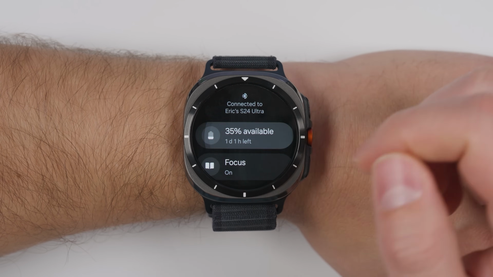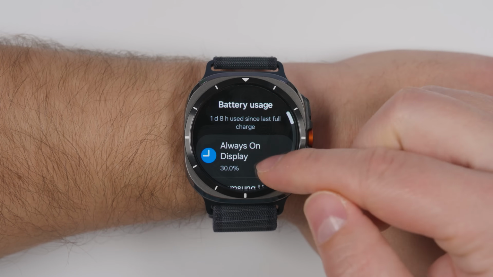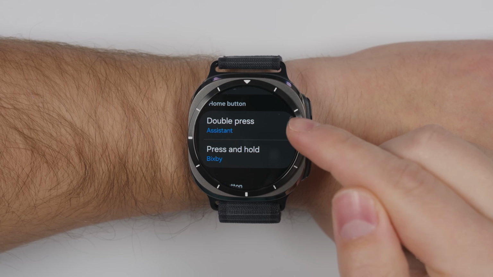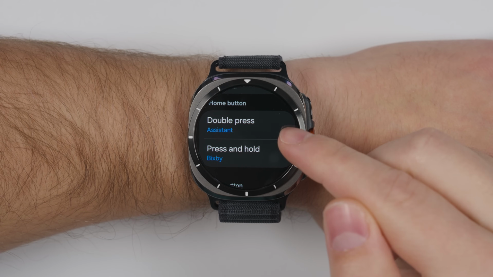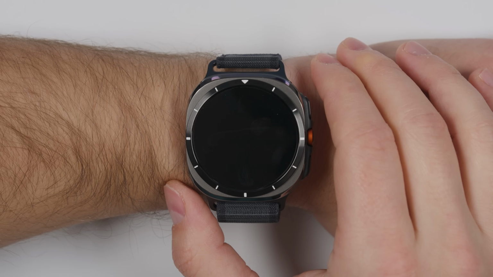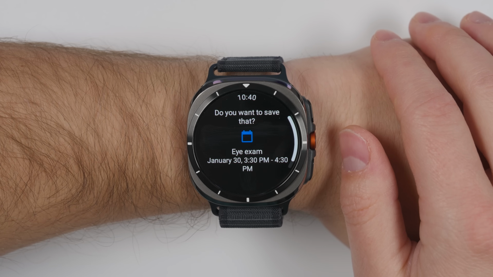And if you tap your battery percentage, then scroll down a bit and tap battery usage, you'll be able to see exactly what's using up all of your battery life. You can set your press and hold and double press shortcuts to open Bixby and Google Assistant respectively. So if you need to do things like start a specific exercise, you can use Bixby, or if you need to set up a calendar appointment, you can use Google Assistant.